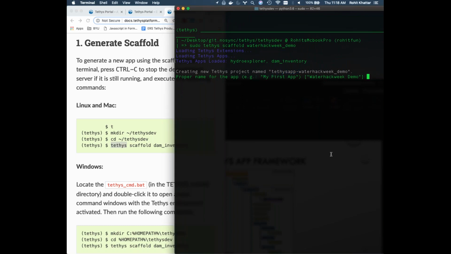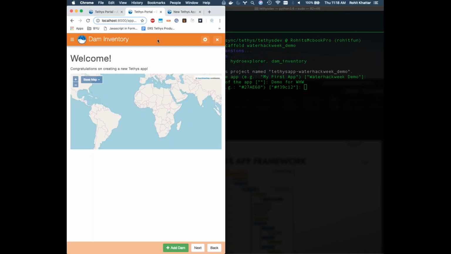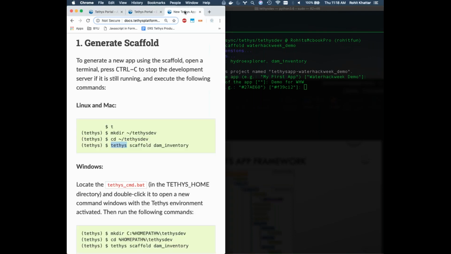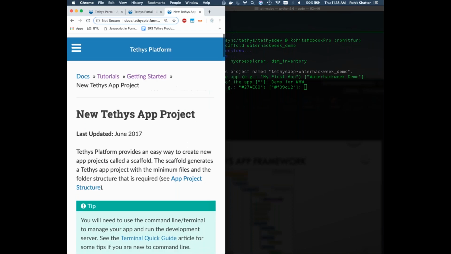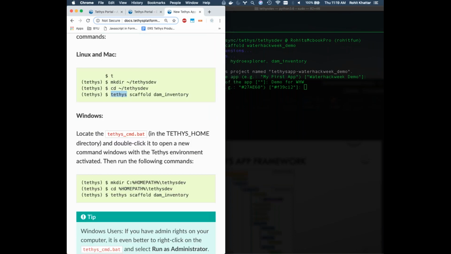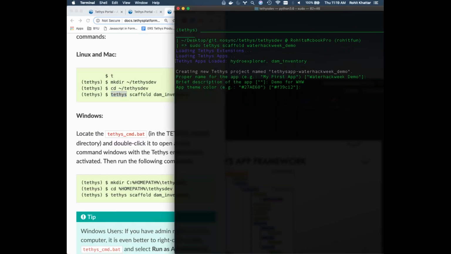Once you run this command, it's going to ask us for certain inputs, so a proper name for the app. I'm okay with the default, brief description, demo for Waterhackweek. Oh, that's a good acronym. App theme color. So if you notice, the default theme color in this app is orange, but the one that gets loaded is this Tethys beautiful blue, because we're water related, so yay. But you can choose something, so that's the default hash. You can choose a different key code if you would like. I'm going to stick with default.